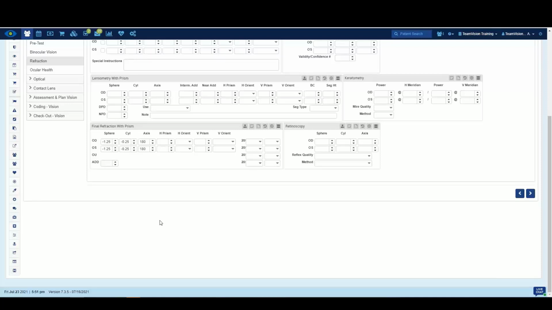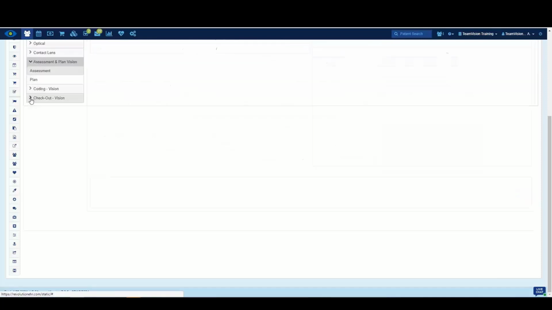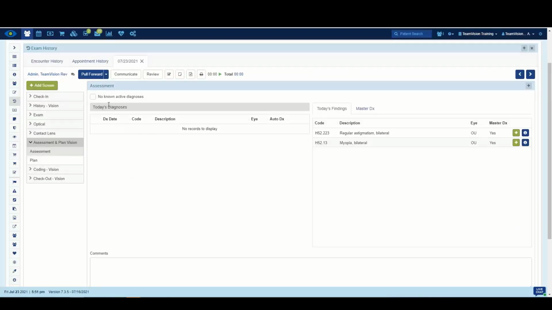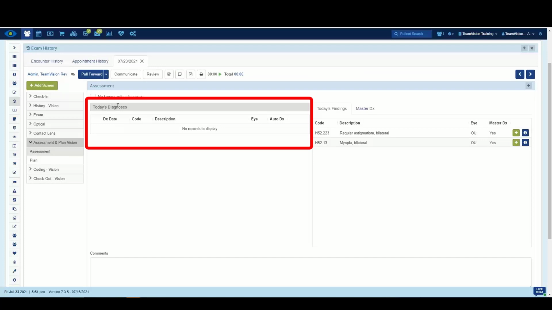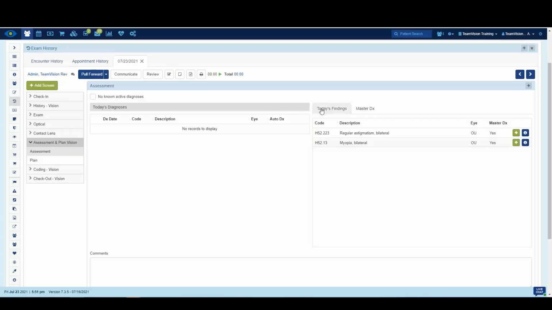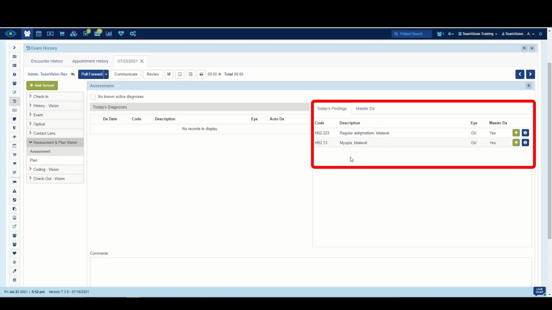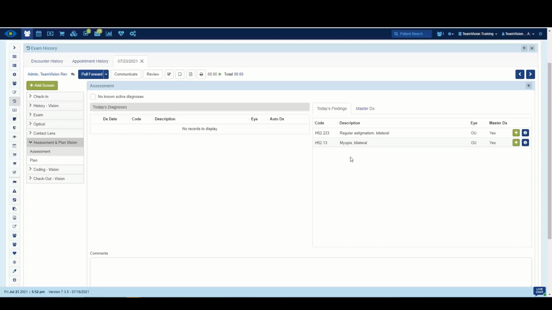Again, the purpose of using an electronic health record is to try and make my life as easy as possible when I get to the end of the exam. So let's go down to the assessment and plan, and let's take a look. Today's diagnosis is empty. That was that comment about, for your practices, all diagnoses that are triggered by findings within the encounter will show up under today's findings. And that is to allow you to determine what's appropriate for today's diagnosis.